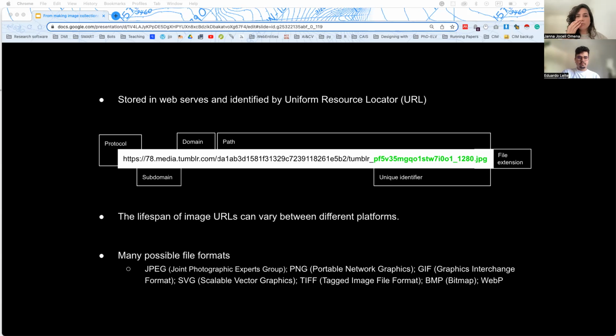Also, the lifespan of image URLs can vary between different platforms, and that could be for many reasons. Platforms may remove or expire image URLs. Users can delete online content. There are dynamic URLs that platforms may use, or other reasons. We know that many possible file formats are available for accessing and visualizing images, such as PNG, GIF, JPEG.